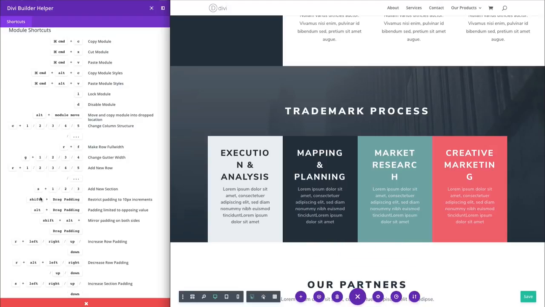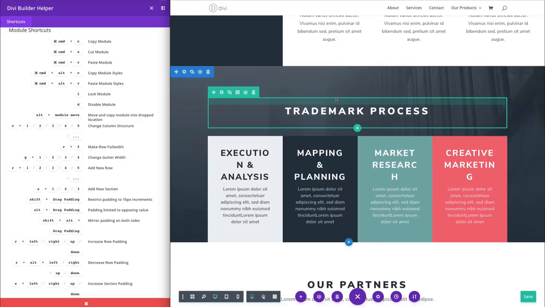Continuing on, the shift plus drag padding. This will restrict padding to 10 pixel increments. So if you're wanting to jump by 10 pixels, you can do that. Hover over your row, for example, here, and then hold down your shift and then drag the padding.